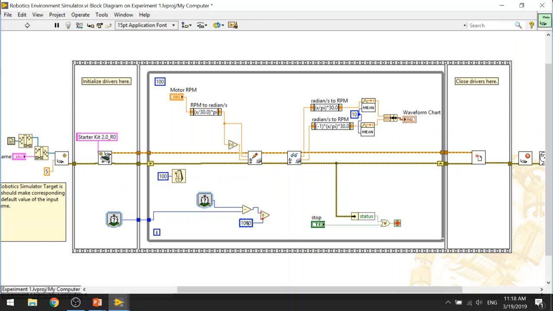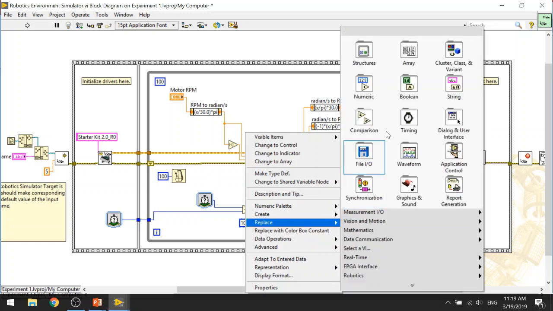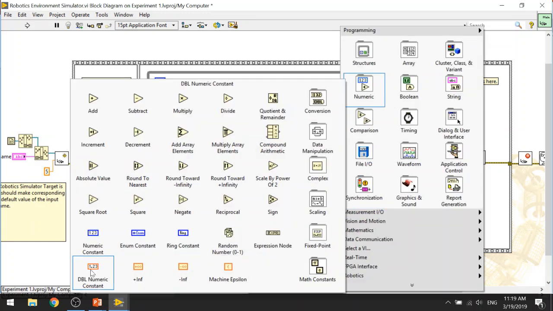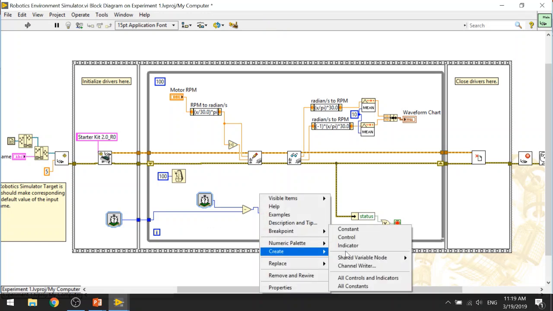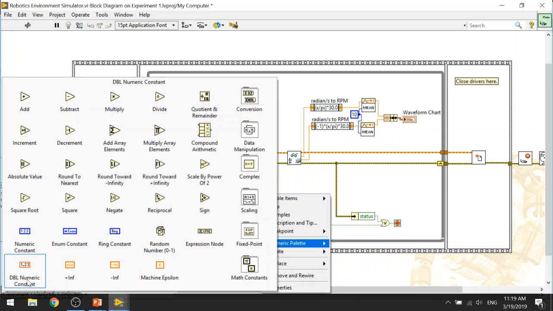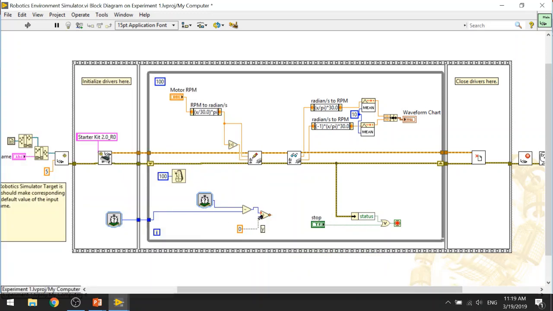And we will just replace this with a DBL numeric. So create, we'll go to the numeric palette and DBL, because we want to have something that is different from a whole number. We want to get a real number, so 1.2 seconds or something like that.